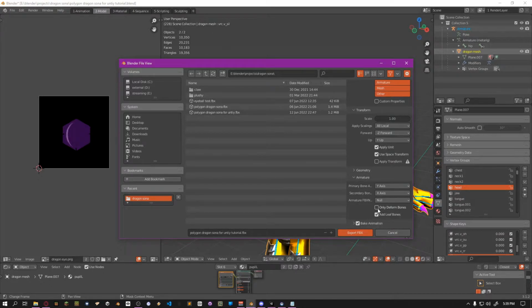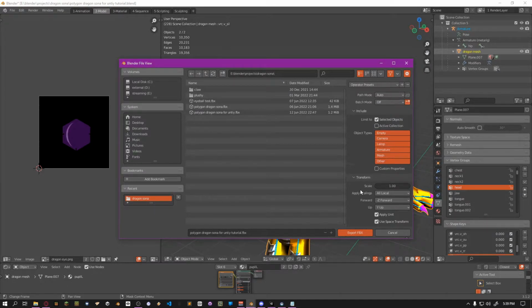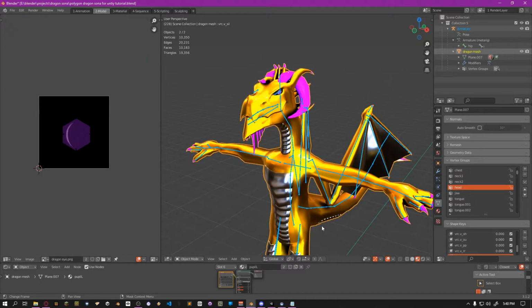Armature, you want to make sure this is deselected. Add leaf bones is fine, it doesn't really make any difference. You can leave scale at 1, all local, negative Z forward, Y up. All that's totally fine. We're going to hit export, name it something. Mine's just going to be Polygon Dragonstone for Unity tutorial. That's okay. I know how to differentiate that from the rest of my files. And next, we're going to go into Unity.